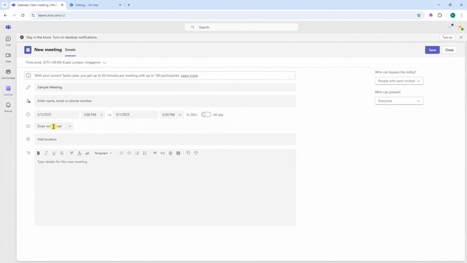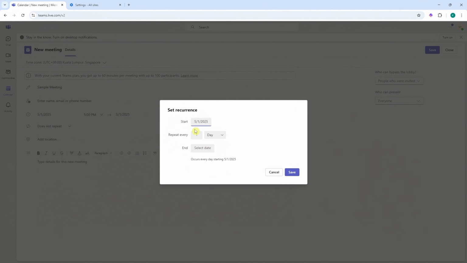Next is the repeat option, so you could choose to do not repeat or every weekday. You could also go for daily, weekly, monthly, and so on. And especially custom, so you could set recurrence in here with the start and repeat every interval, and then the end, which you can select here. Click on save once you're done.